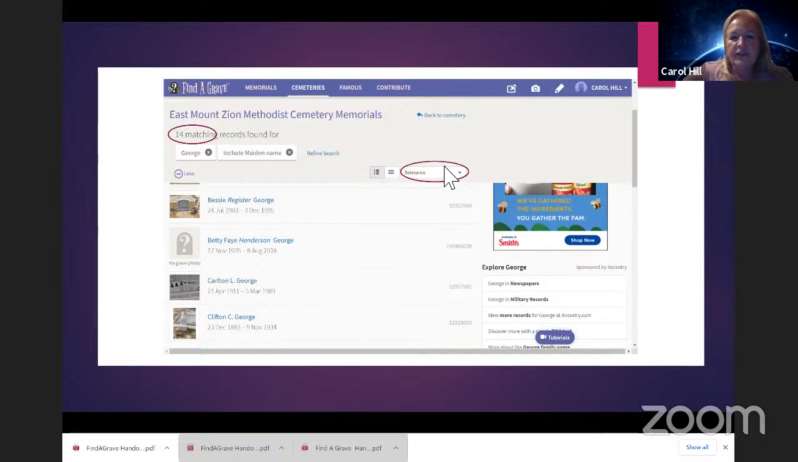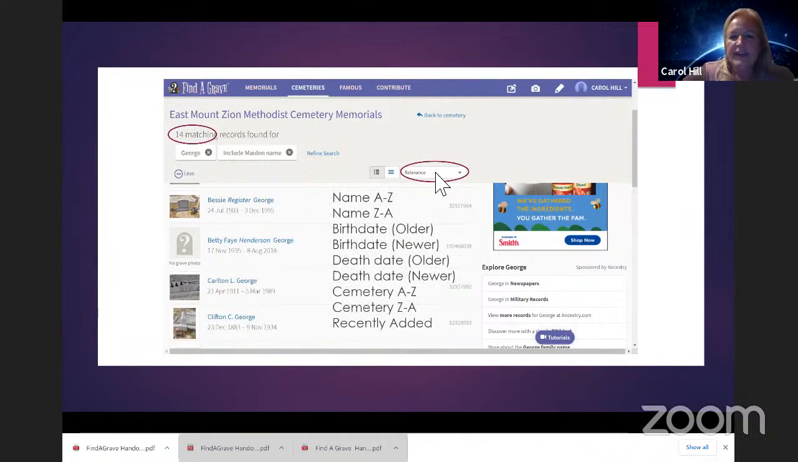And then you have this option here about clicking this relevance, and what that is, you can sort this. This is only 14, so not very many, but maybe if it was a Smith or a more common surname, you might have so many that you want to arrange them differently. So this relevance right here just gives you options to go A to Z or Z to A, or any of those options there. So I just wanted to show you that really quick.